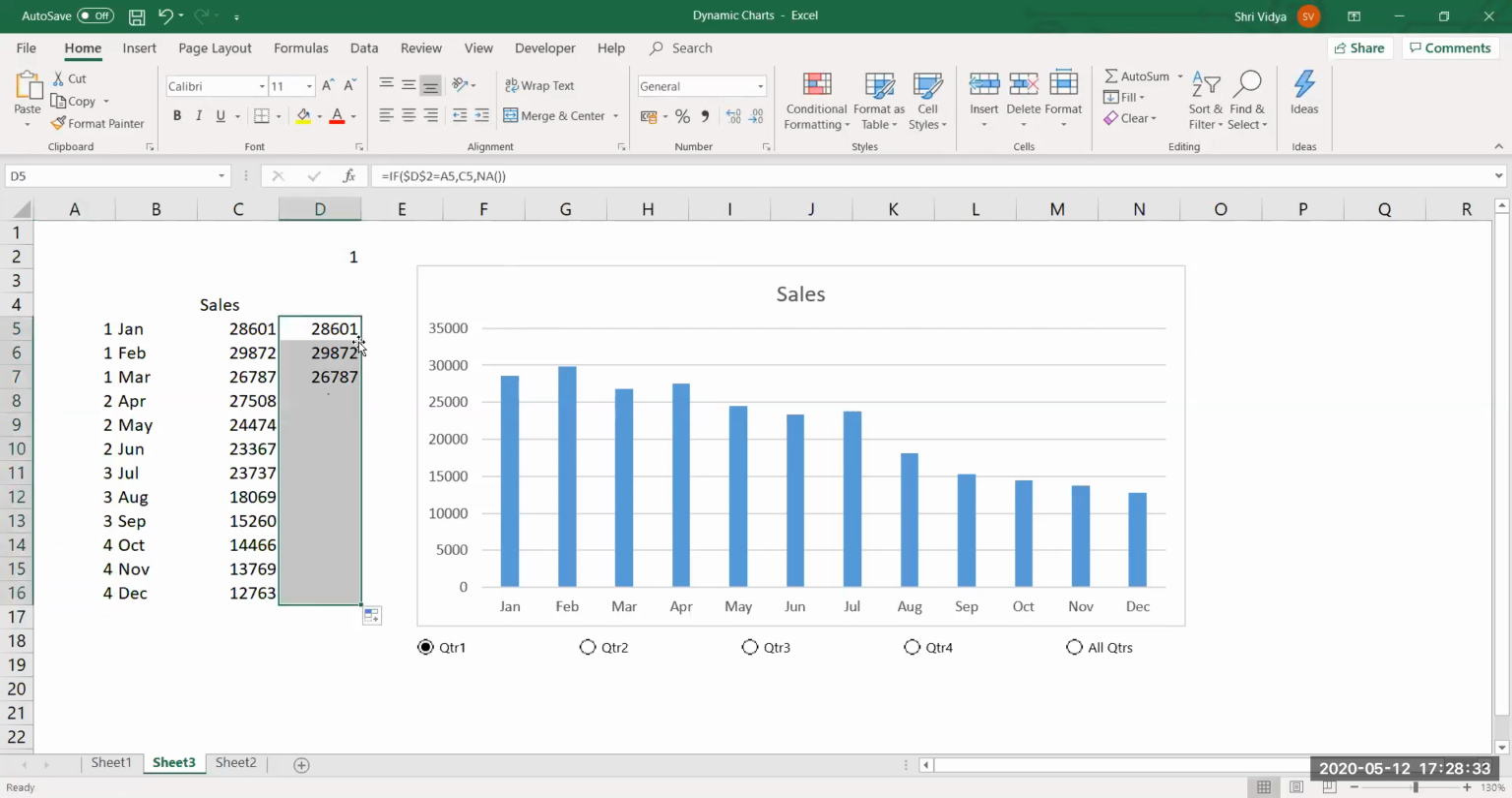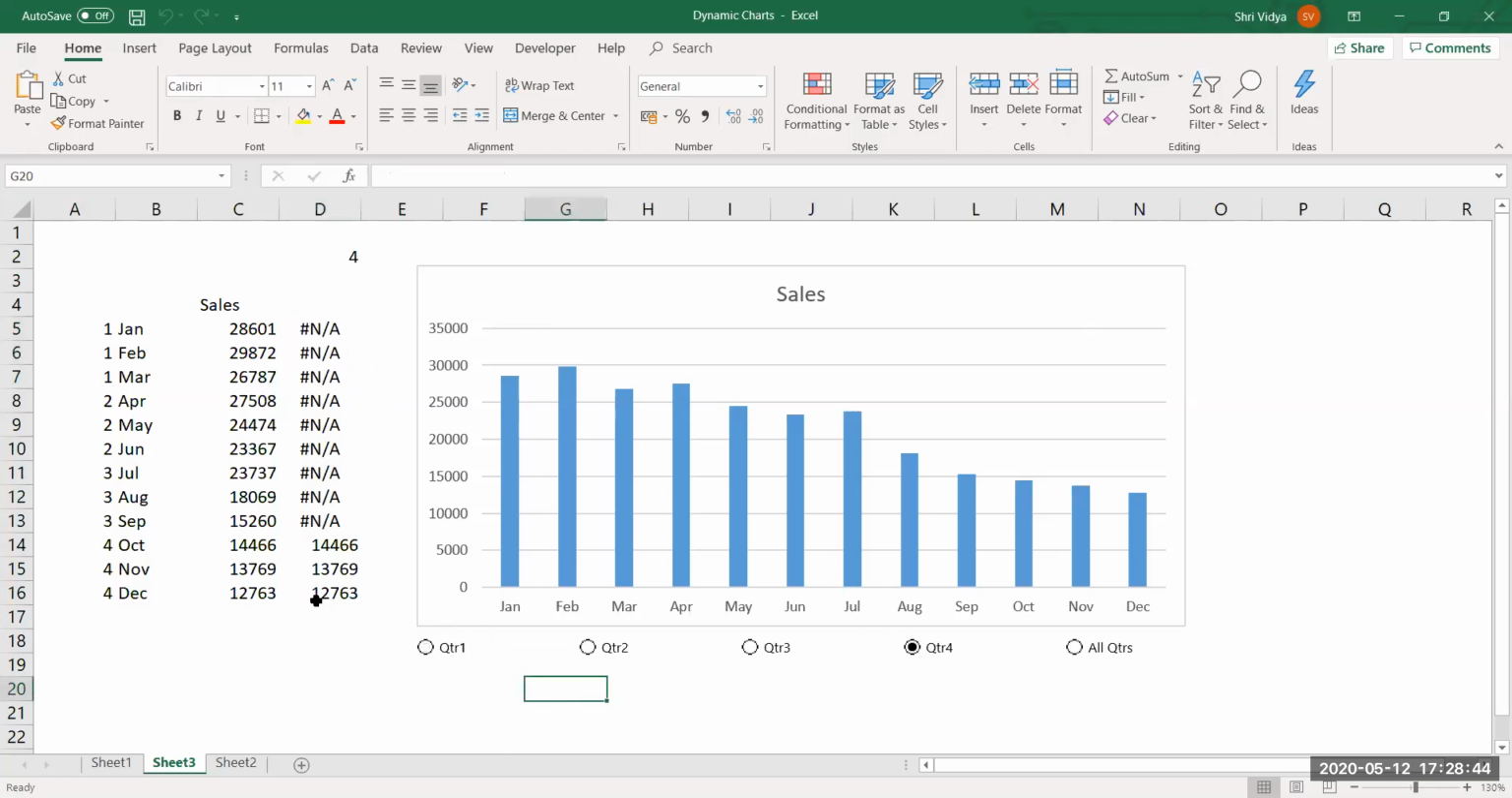Now if I copy paste this, so you can see first quarter is selected, so we have got first quarter values. If I choose fourth quarter, you can see fourth quarter values are displayed here. Same thing, third and second also. Now, this data I will be including in my chart.